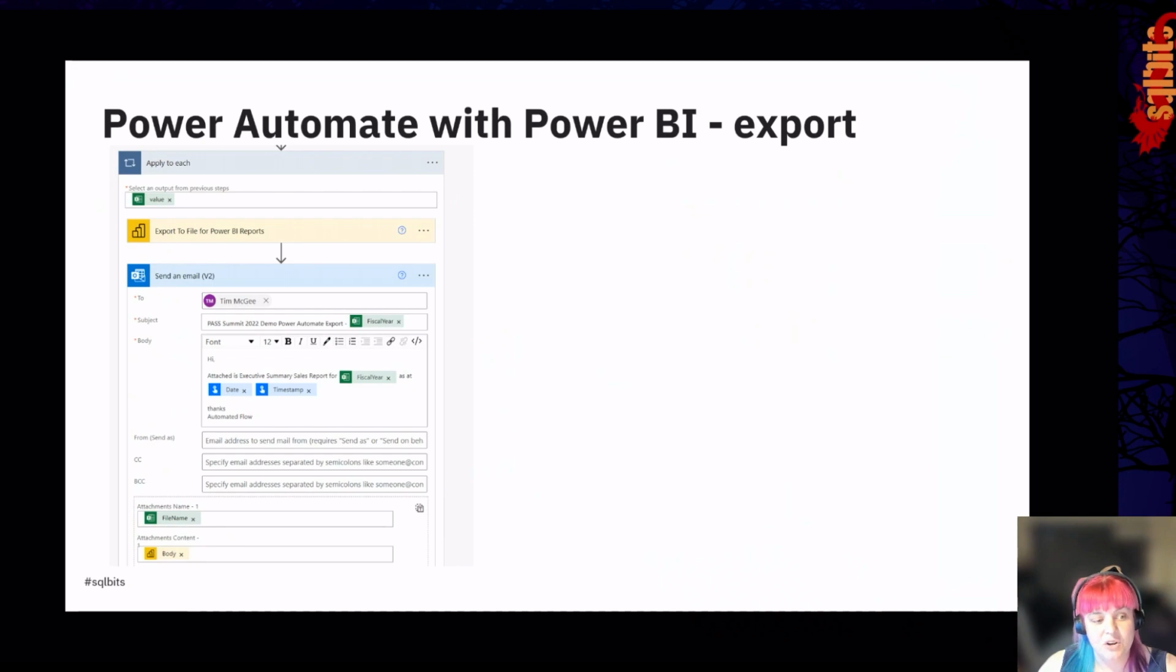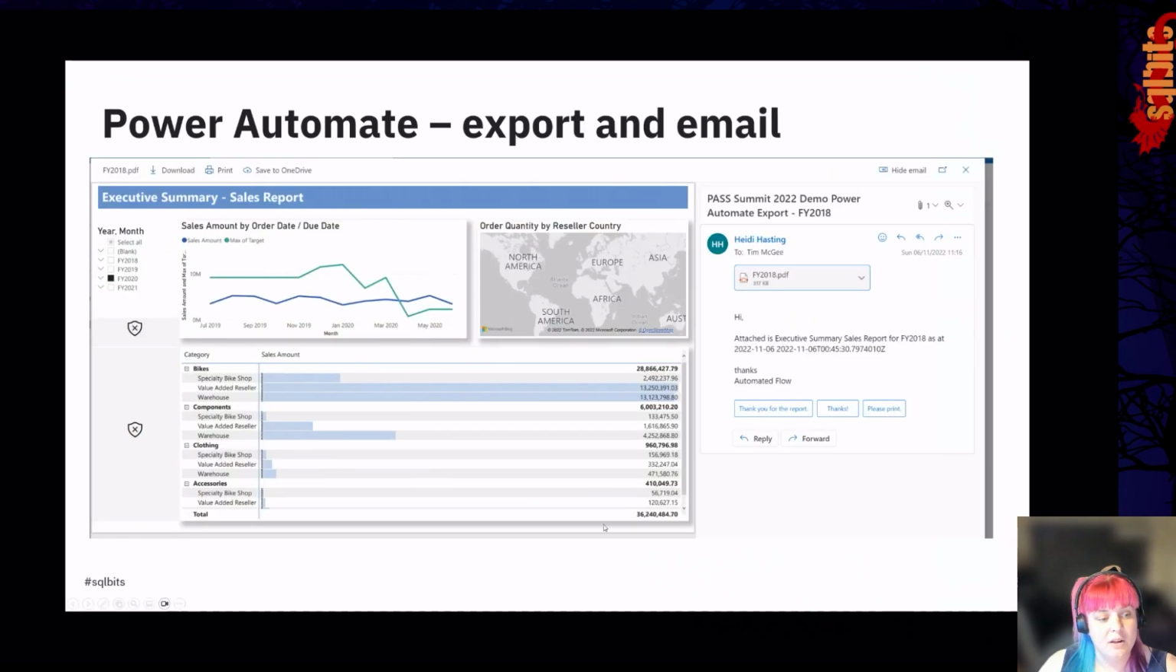And then the attachment content is going to be the output of the Power BI action, which is exporting the report. And now this is what my colleague Tim gets. Tim gets a nice little email with the attachment for FY 2018. And then it says, hey, Tim, this is FY 2018. This is when the Power Automate flow ran.